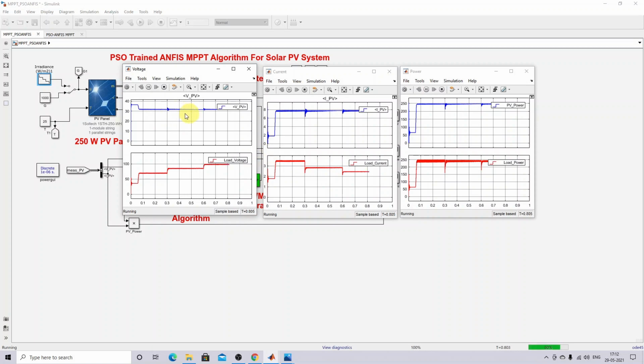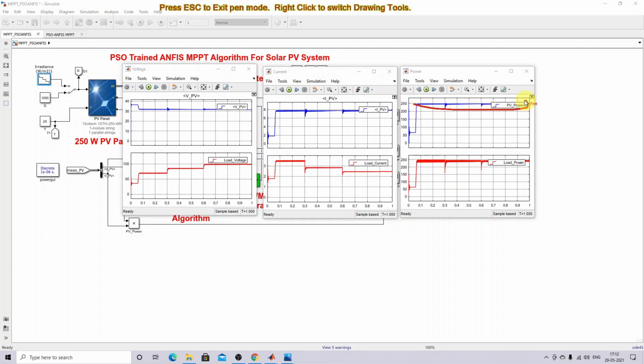So this is the PV panel voltage, and this is the voltage of the boost converter. That means load side, this is load voltage, load current, and then load power. So this is the output of the boost converter. Okay, so in this condition, with varying load, the panel will extract the maximum power because of that PSO-Trained ANFIS MPPT. Okay, so here you can see that it will extract the maximum power always.